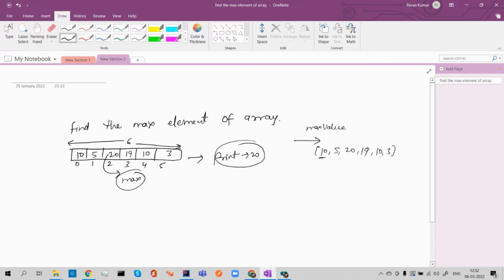Suppose we are on this index, on 0th index, right? So we will compare the max value that we have fetched till now with this current value, and if current value is greater than max value, then we will update the max value variable, right? So how would it look? First of all, we need to initialize this max value by some value, right? So let's say we are initializing it with array 0. So initially we are considering the 0th element is the max element in this array.